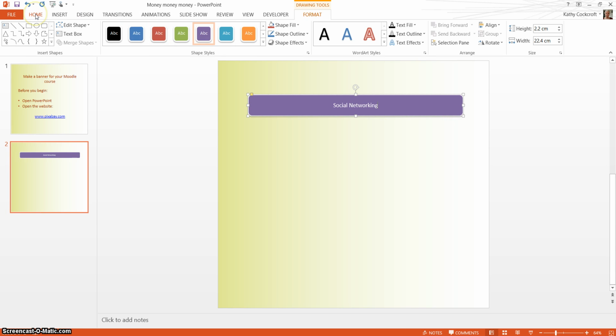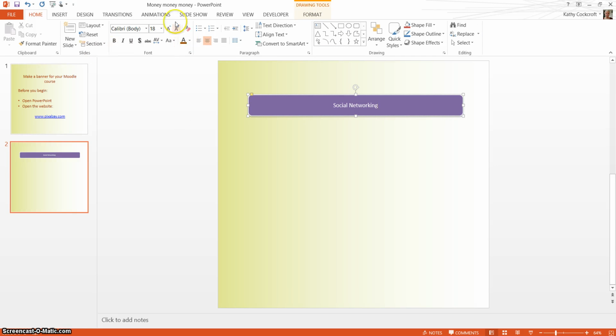If we go to the Home tab and we click onto the Increase Font arrow, click on the edge to select it first, and then as you can see that increases the size of the font. If you think it's getting a little bit too large, you can click on the decrease.